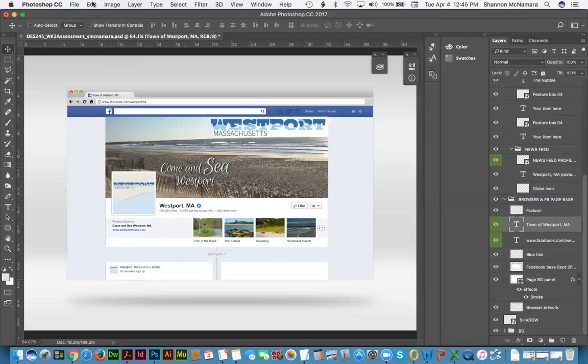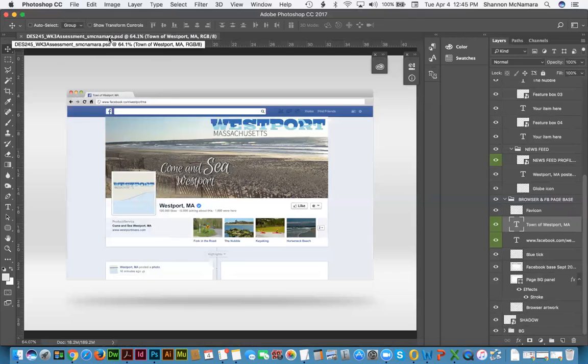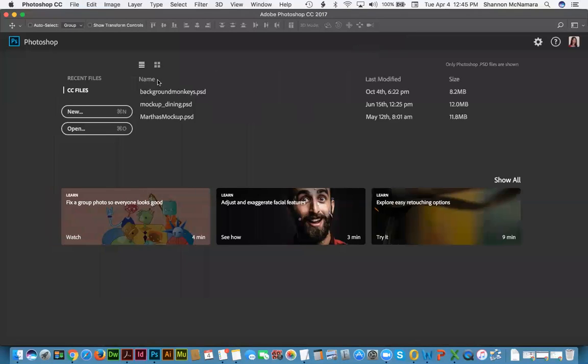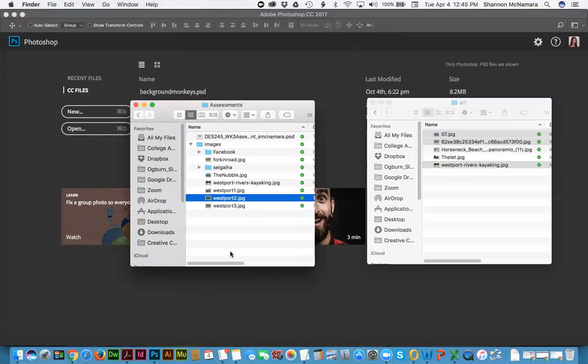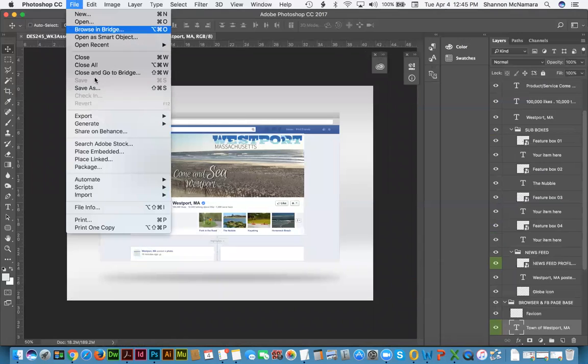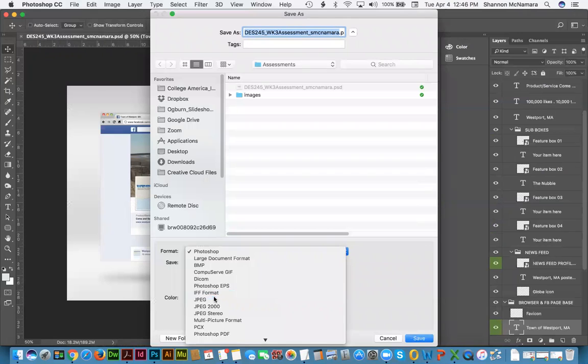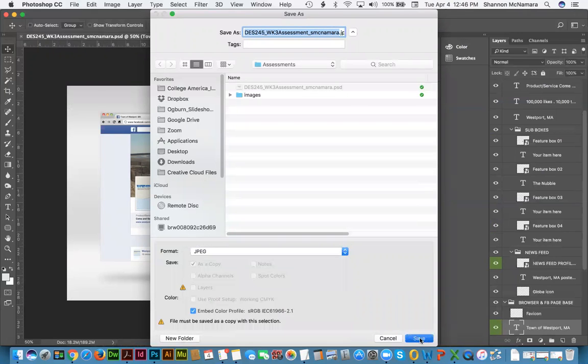And I'm going to hit File, Save, and I want to save a PSD of this. This is important. Make sure you save the PSD first before you save the JPEG. If you're not sure, this is my go-to. Close out the PSD. Now you know it's saved because it would have given you an error and said, do you want to save this? Open the PSD back up and do a File, Save As, JPEG. Save.